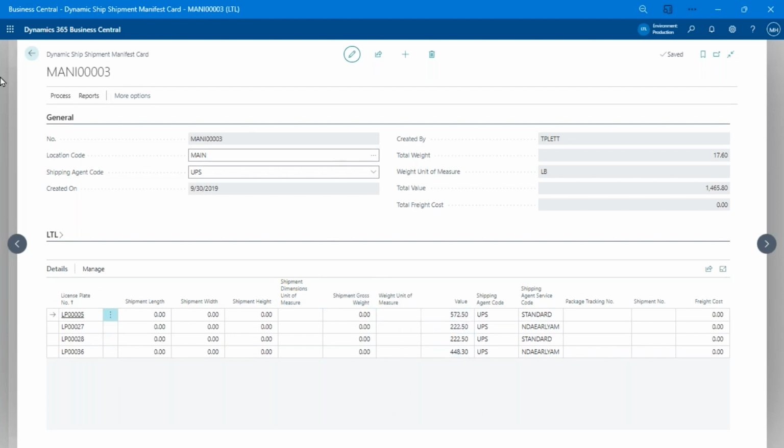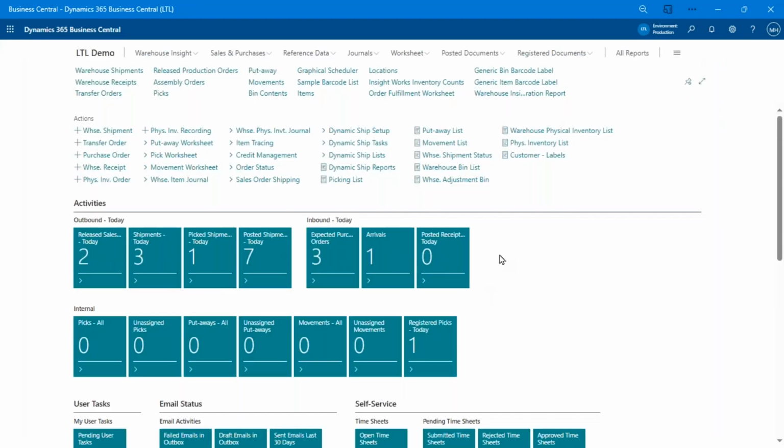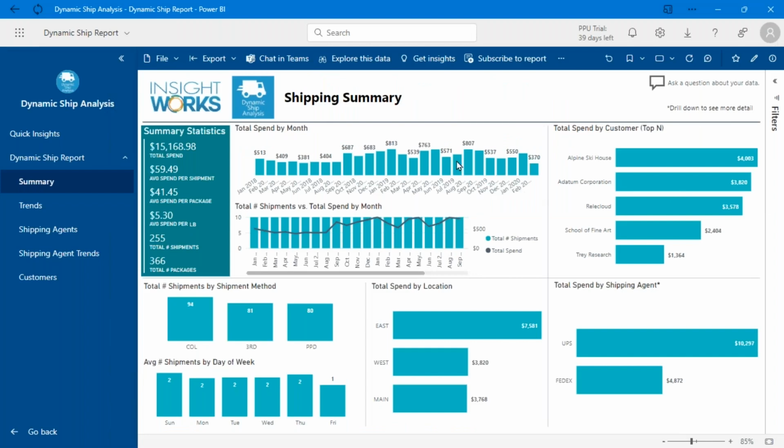So this manifest report will track the costs and everything, and we can link that to what we've actually charged the customer. So there are reports you can use, or screens you can use within Business Central to do that. But what we also have, in Power BI, is an app called the Dynamic Ship Analysis app that you can install from AppSource into Power BI.